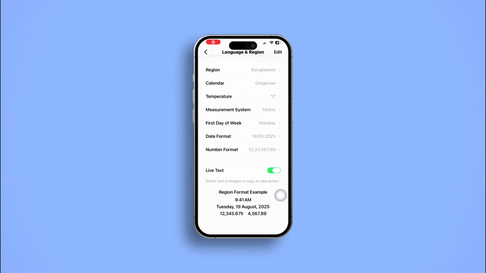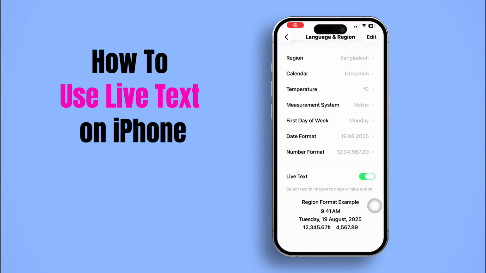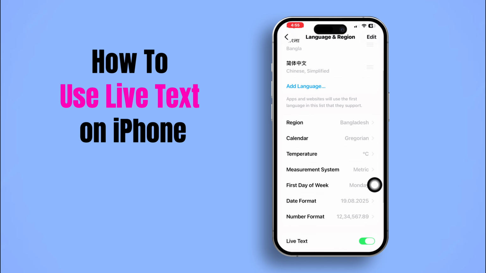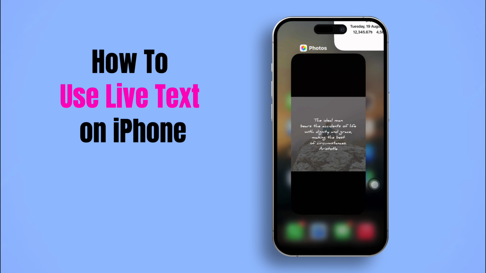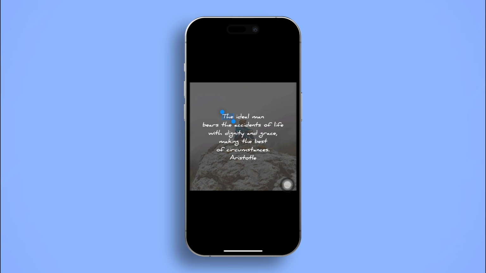Want to try out Live Text on your iPhone? Live Text lets you interact with text and photos so you can easily copy, paste, search, or translate text right from your images. Let's go over how to use this feature on your iPhone.